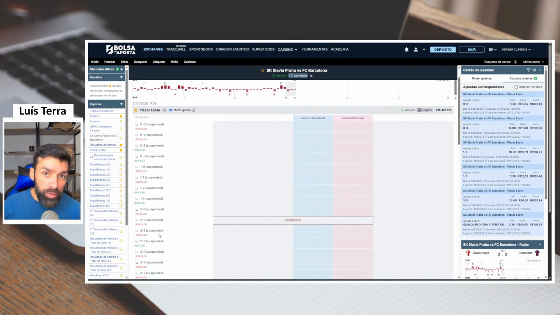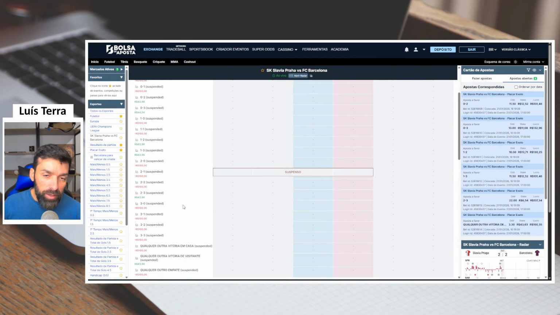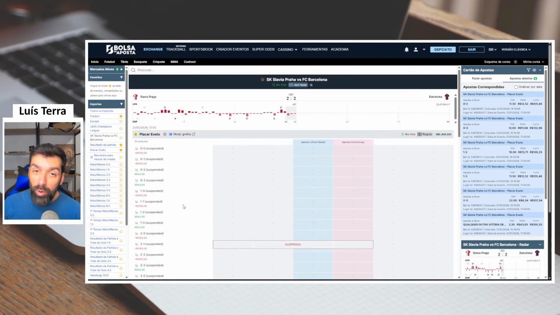Because we have the 2-3 and we have the route. What can't happen here? The match simply cannot end 2-2. And Slavia Prague must not be allowed to win. So any result where Barcelona secures a victory gives us the total profit we are looking for. Let's see what happens in the second half.